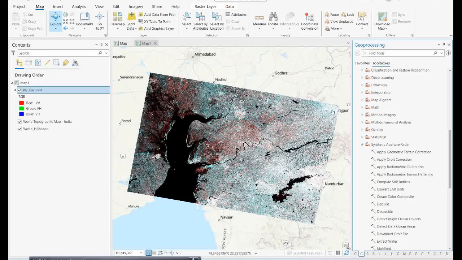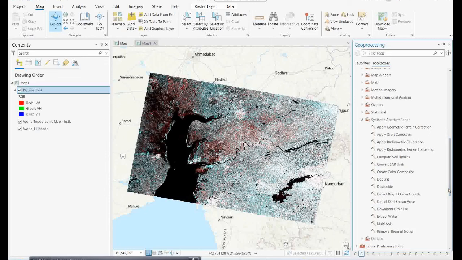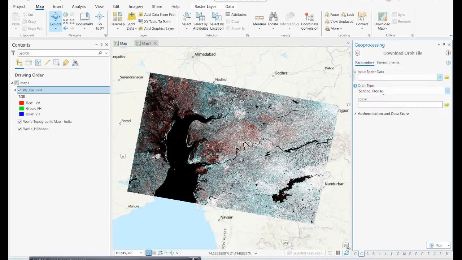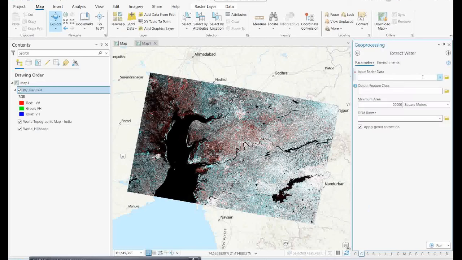Now the very first step, as I already mentioned, is the orbit file download process. For that, you see here we have one tool, the download orbit file correction tool. If you want to do this water extraction, you see here, extract water. If you give this data directly as input, it will not work. Why? I will show you the process. You see here what it is saying.